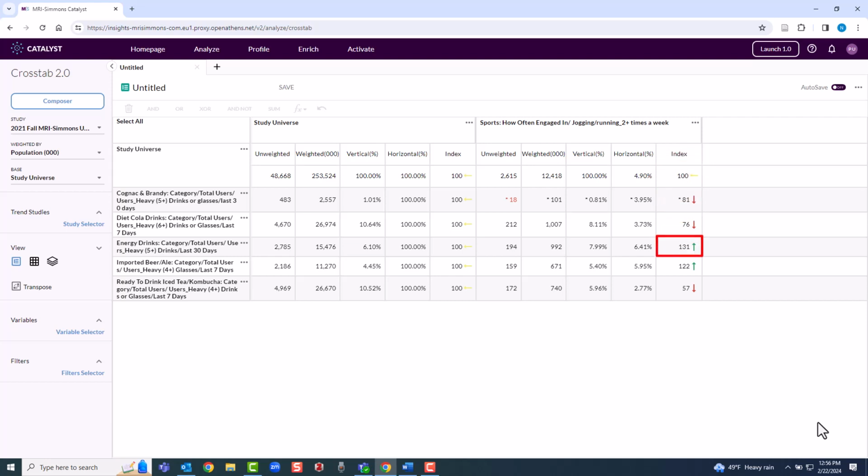Look at energy drinks. Relative to the general adult population, people who run or jog 2+ times a week are 31% more likely to exhibit heavy use of energy drinks. Look at imported beer and ale. Relative to the general adult population, people who run or jog 2+ times a week are 22% more likely to exhibit heavy use of imported beer and ale.